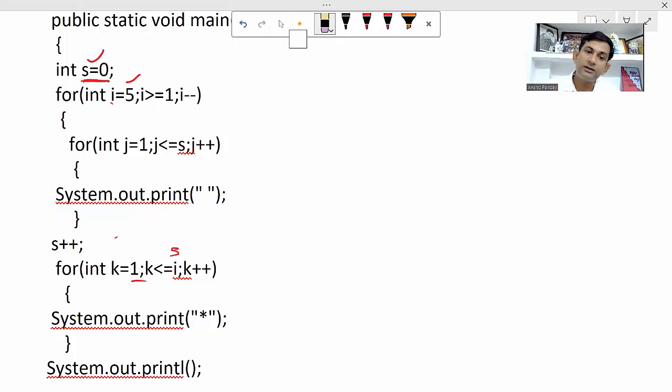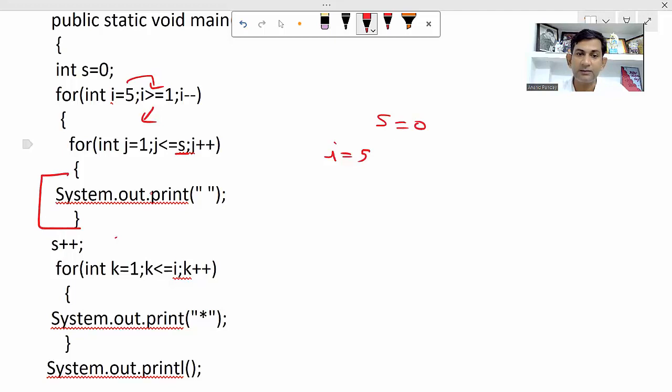Okay. Please watch that video, in which I have discussed this in detail. So I'm stressing it a little bit, not completely. Repeating the same thing again and again you'll feel bored, so it's better to explain in short. See, S equal to 0, I will start from 5. Condition true, control will go inside the loop. This loop will be repeated S times. S is 0, so 0 times, no space will be printed. Cursor will remain on the same line. Then S plus plus. For the next row, the number of spaces is 1. Now this loop will be repeated I times. I is 5, so 5 times.